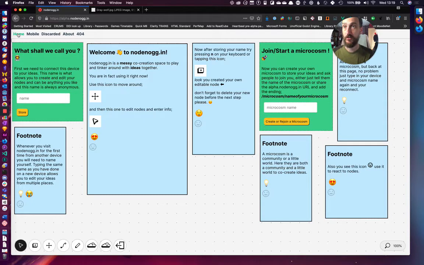When you first arrive at alpha.nodenogg, you can basically type in a name. The first thing to notice is there are no accounts. The information is initially stored locally in a PouchDB, and then, if you're working with others, synchronized to an instance of CouchDB. For now, when you visit alpha.nodenogg, that's an instance that I'm running that allows you to see each other's work together in real time.